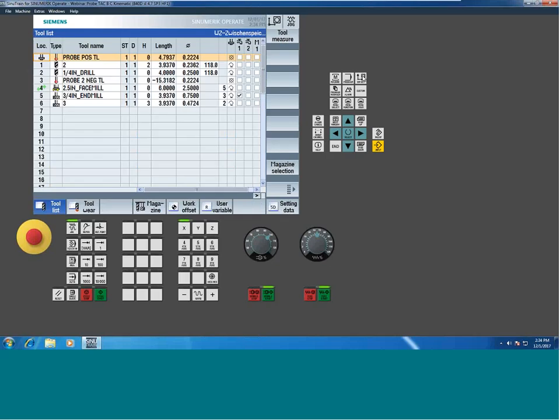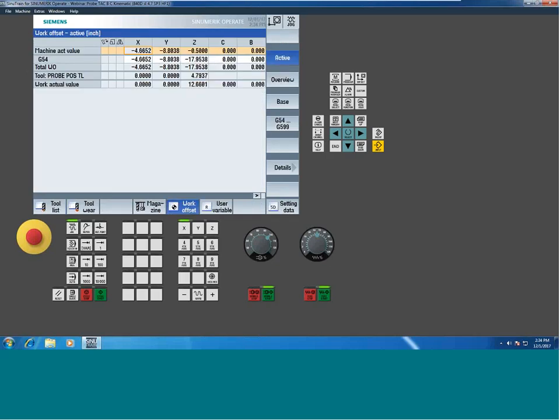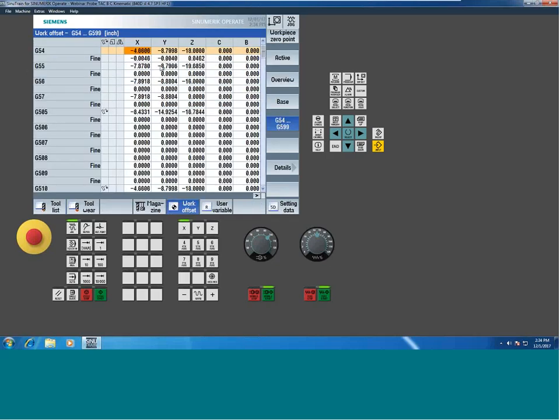So first things first, I'm going to look at my work offset table, and maybe I don't have some offsets in there. So I'm going to zero these out. I'm expecting these offsets that I'm seeing in the coarse adjustment, this is my coarse field, that would have been preset when I first set up the job.